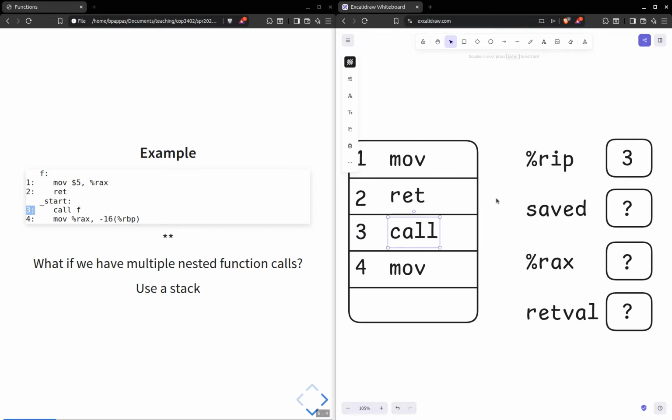We're going to see this call instruction. The first thing a call instruction does is save the return address. Well, the return address is going to be the instruction immediately after the call. That's going to be number 4. So the saved address is going to be 4. And then we're going to branch to the function that we're calling. So we're calling F. So we're going to jump to the instruction that begins F. Underneath the label F, the first instruction is 1. So we're going to go to instruction 1. So we're going to set RIP to 1.